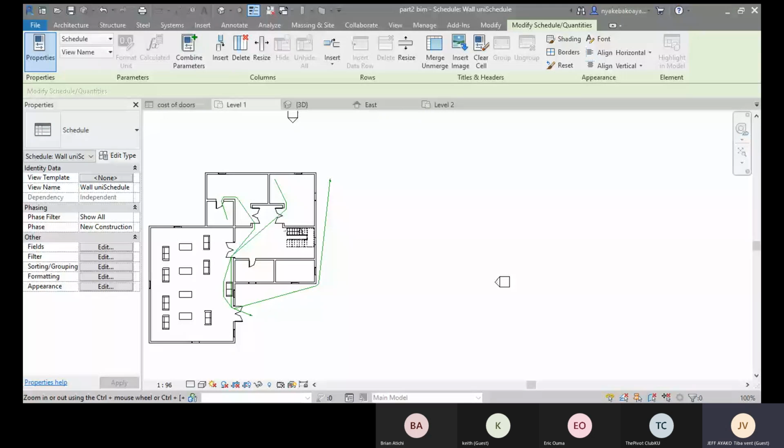So right here, we have this schedule, and if you look at these walls, for instance, you see it is repeating itself. It's 8-inch basic wall, generic 8-inch, so it's repeating itself. And here we only have one type of thing, so we can make our list smaller.